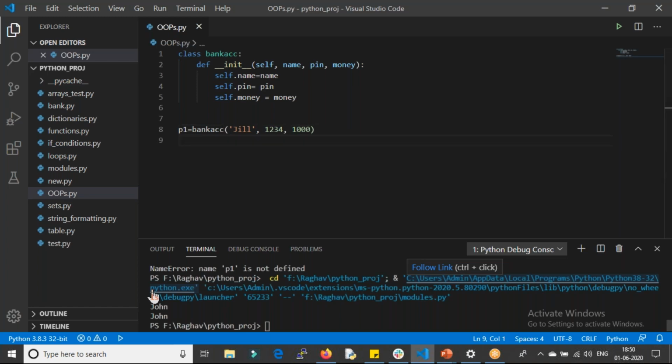Normally, when we have a bank account, other people should not be able to see our pin, right? If they see our pin, then what is the use? One minute, guys.